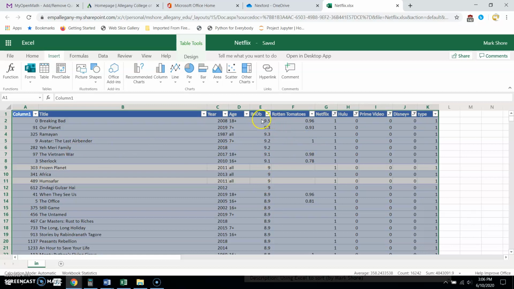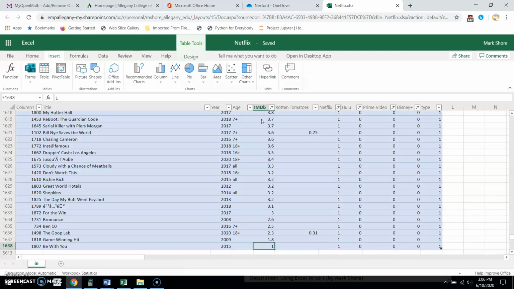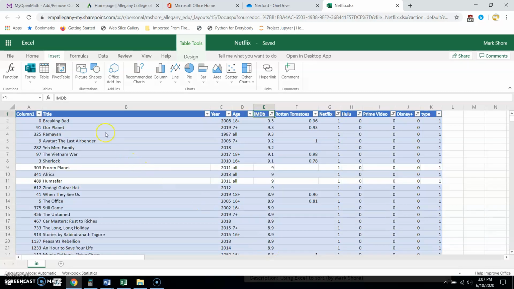But if I click anywhere on the table, I can do Control Down Arrow, and instead of going to 5,000 rows of data, I have 1,638 rows. The top row, let me do Control Up Arrow so you can see what I'm talking about. The top row is your column headings. So one row of column headings, and the other 1,637 pieces of data are actual data values.